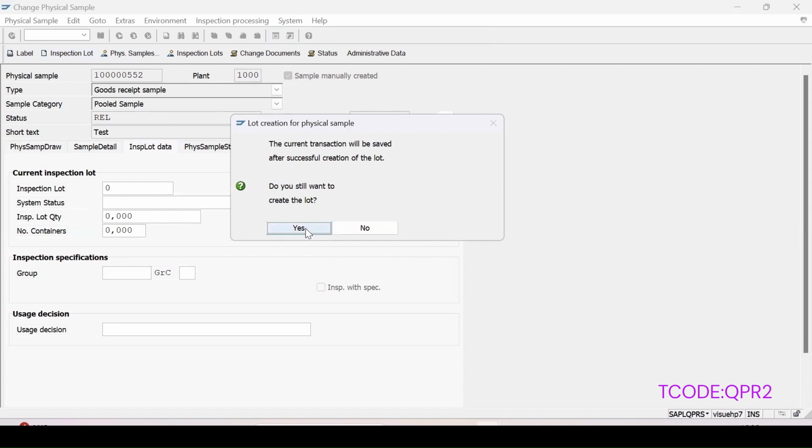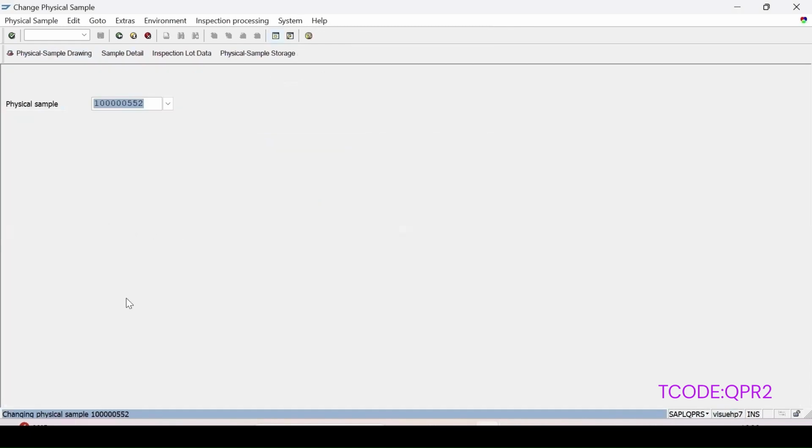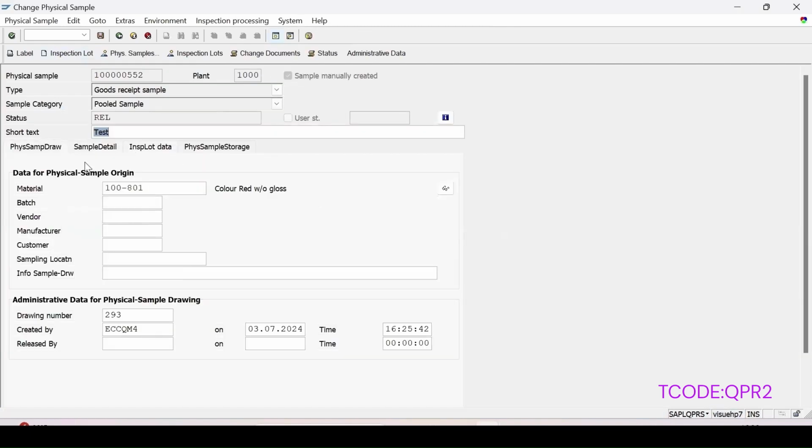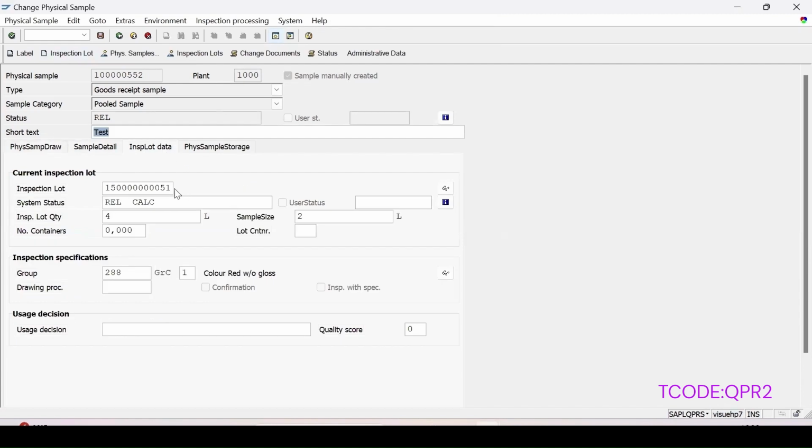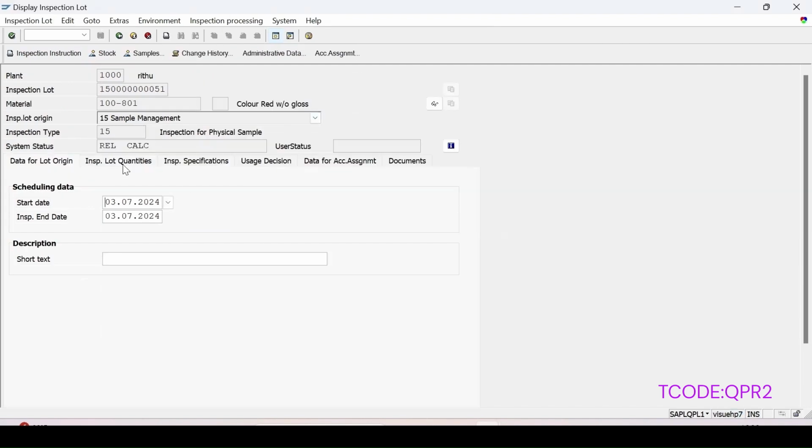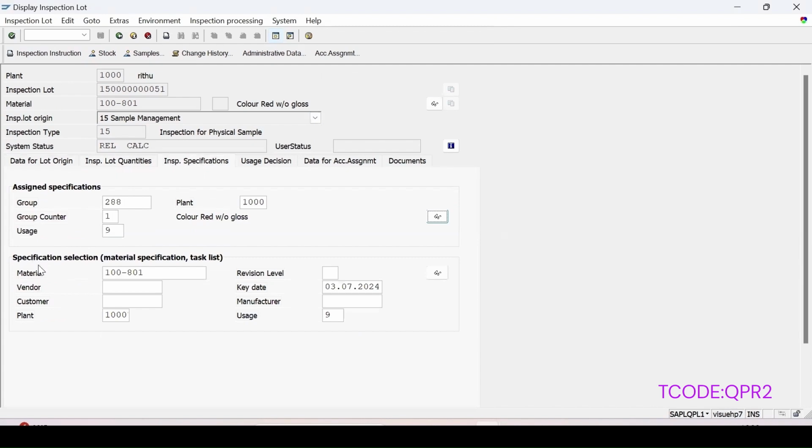So let's save it and press enter. In the inspection lot tab, here you can see the inspection lot number has been generated, which is with the prefix 15. So if I click on this display details, here you can see the lot detail also automatically linked with the inspection plan details. Okay, so let's go back.